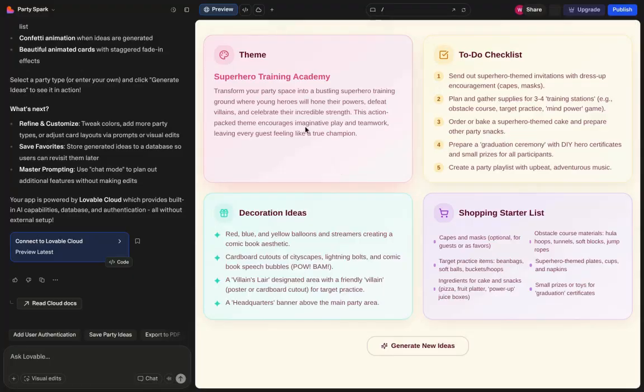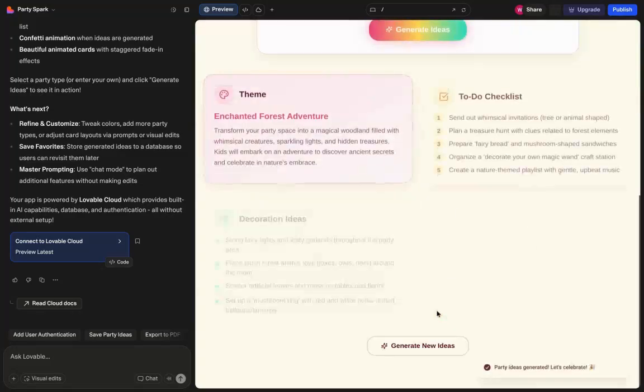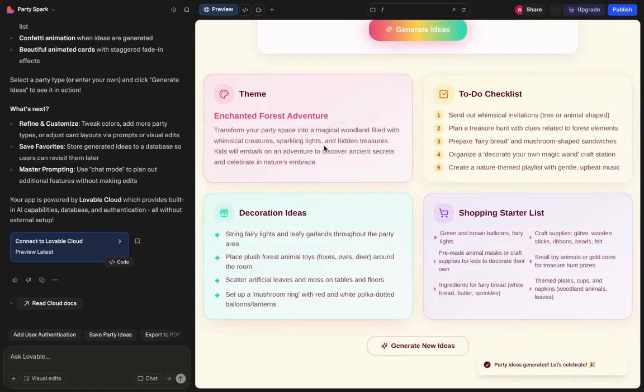Okay, so we can have a superhero training academy. To-do checklist: send out invitations, get supplies. There are some examples for that. Order the cake. And these are some activities. Party playlist for music. Then decoration ideas. Cool. Villain's lair. Headquarters banner. Shopping starter list. Capes and masks. Beanbags. Pizza. This is really cool. And if you don't like it, you click on this and it's generating it again. So this is using Lovable's built-in AI. I think at the moment it's Gemini it's using.